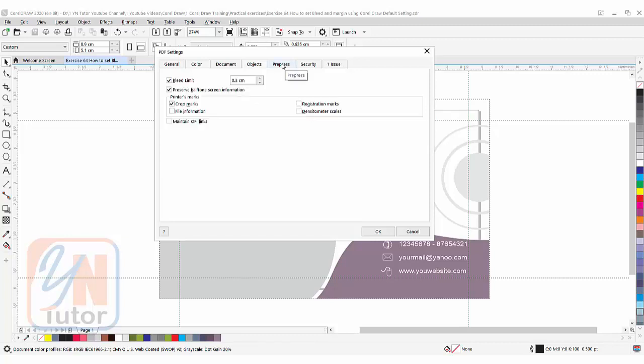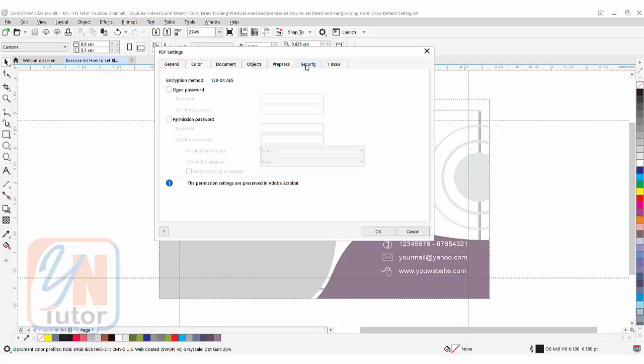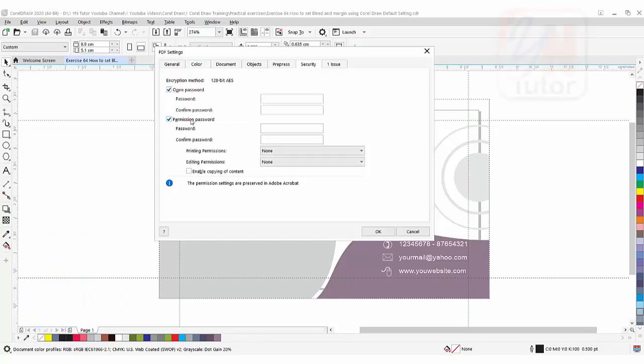The next is Prepress, and here is the bleed limit. We have our bleed limit 0.3, that is 3 mm, and make sure that Crop Marks is checked so you can see them in your PDF. Next tab, here we have Open Password. You can give a password. Once someone opens this file, it requires the password. And there is a Permission Password, permission for printing and editing. If both are checked here, you need to assign the open password in both fields, and then you need to set your permission password. Open password and permission password must be different. I'm not going to set any password this time, and then click OK.